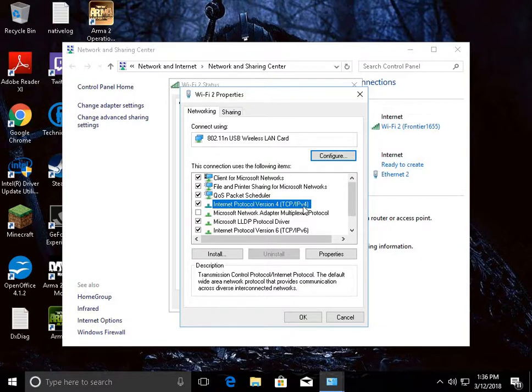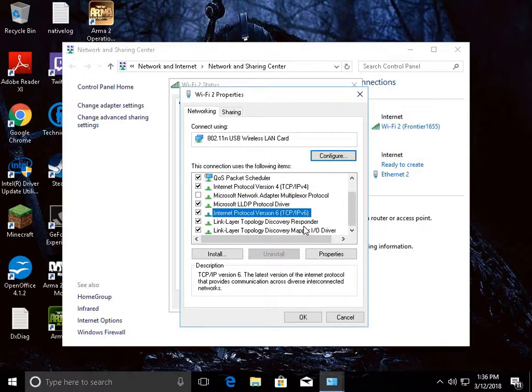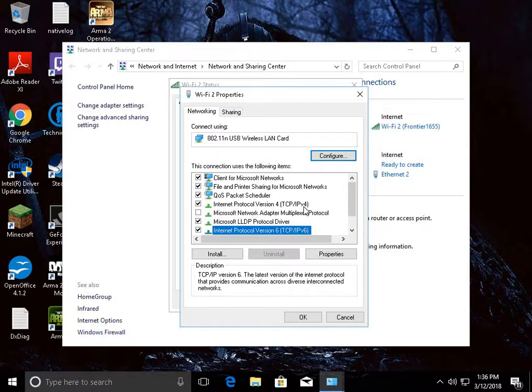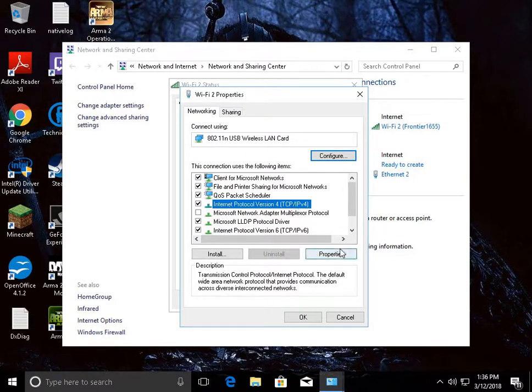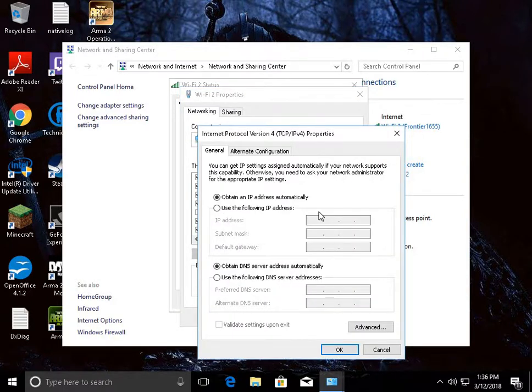Most internet connections run with IP version 4. Some, like for businesses, it's really rare, will run off of 6. Like I said, you usually will never find one that will. Now you want to click on Internet Protocol Version 4, go to properties. Now in most cases it'll be set up to obtain it automatically, and if that's your problem, then you want to use the following IP address. Contact your administrator or your internet company and see what IP address would be safe to use.